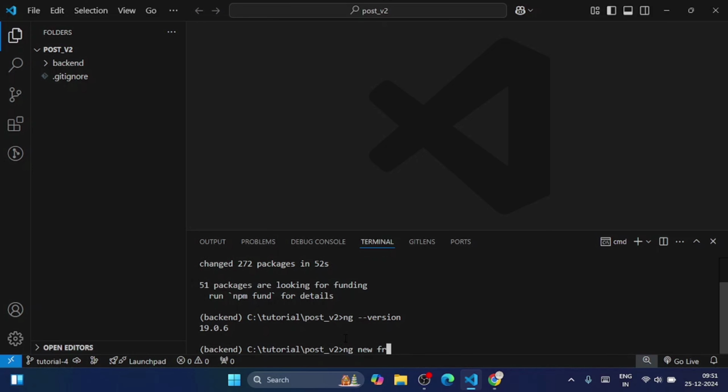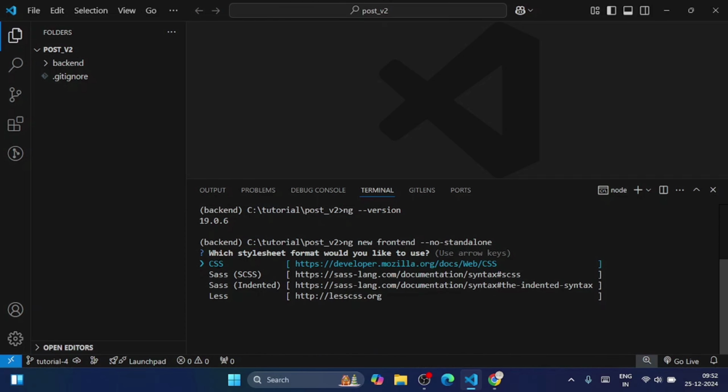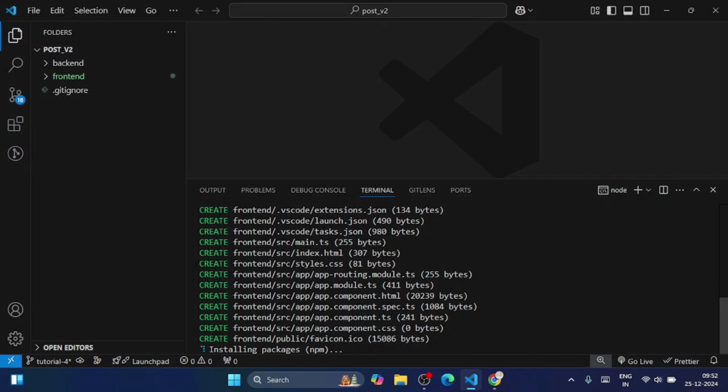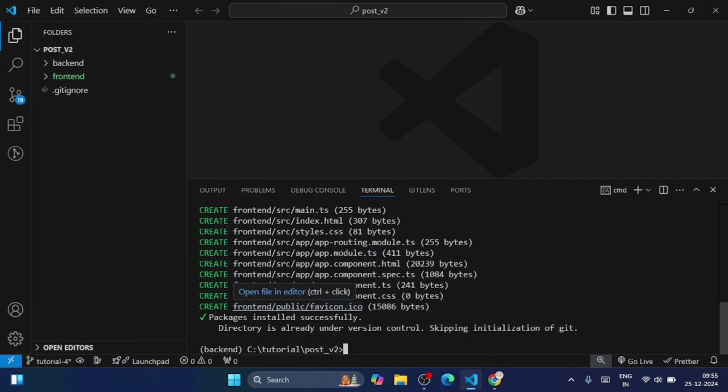Now we have to mention the project name, and we will keep it as frontend. So we are going with the modular based approach. That's why we use no standalone. Normal CSS, and we want server side rendering or not. Let's keep it N. You can pick any of these and move ahead with it. Now it's installing all the packages.